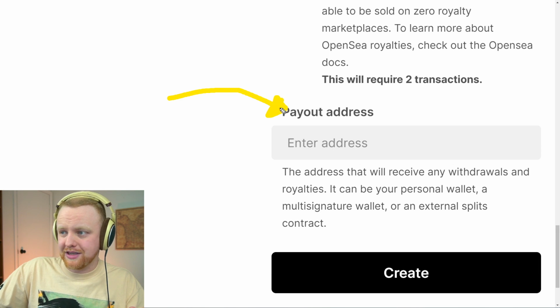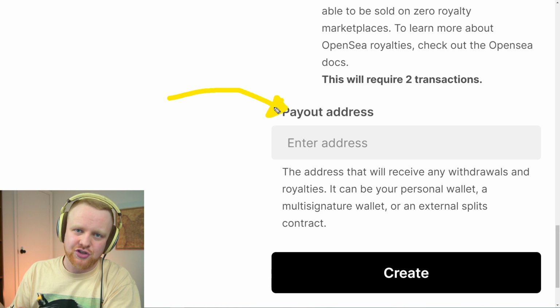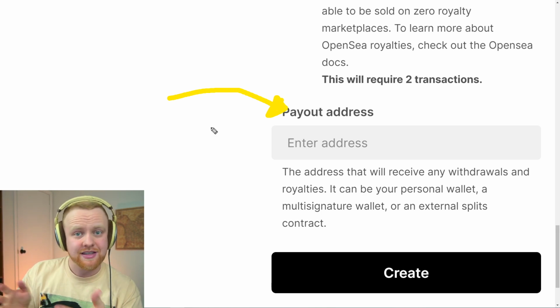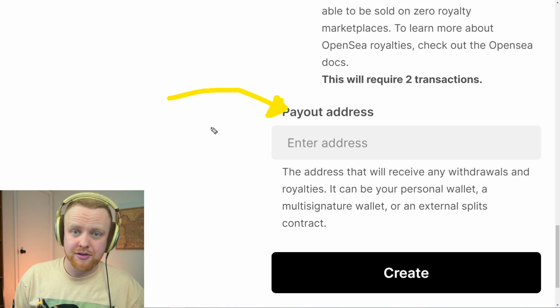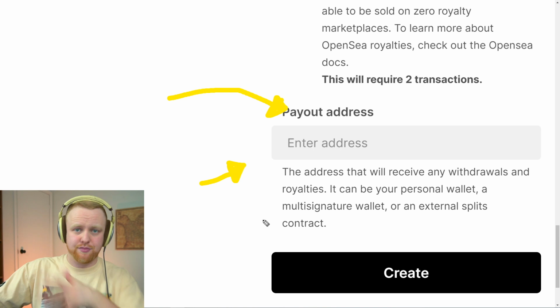This is very important because this is where all of the ETH from the sale of this NFT is going to be sent when that NFT is purchased. If you were the only contributor on the NFT that you're selling and you were the only one receiving proceeds, then you can just put your ETH address into this field here.